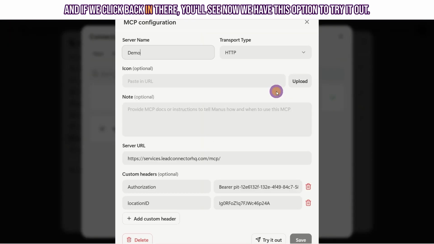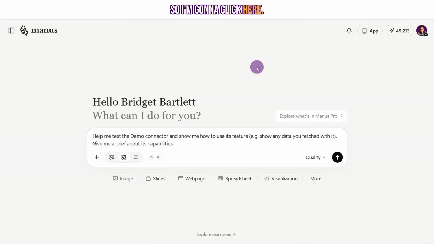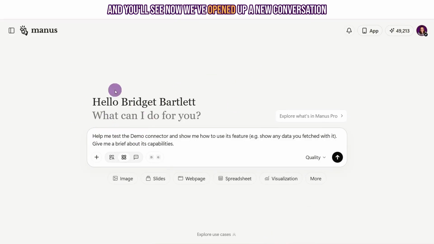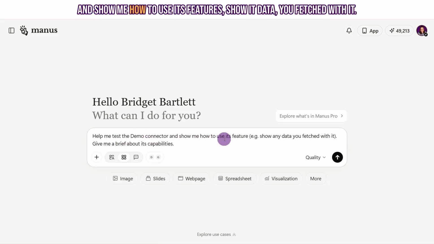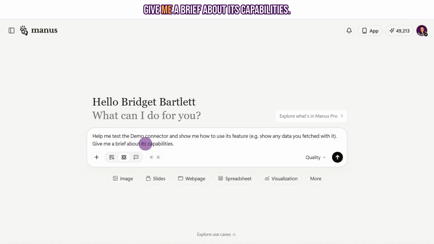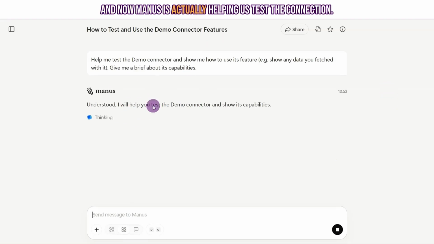And if we click back in there, you'll see now we have this option to try it out. So I'm going to click here. And you'll see now we've opened up a new conversation with Manus, and it says, help me test the demo connector, that's what we called it, and show me how to use its features. Show any data you fetched with it. Give me a brief about its capabilities. So I'm going to go ahead and click send. And now Manus is actually helping us test the connection.